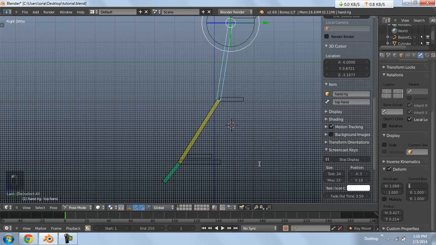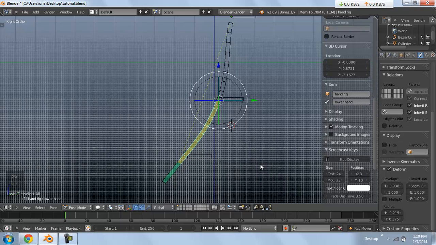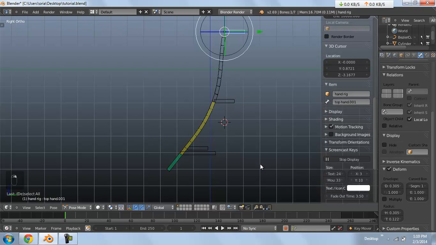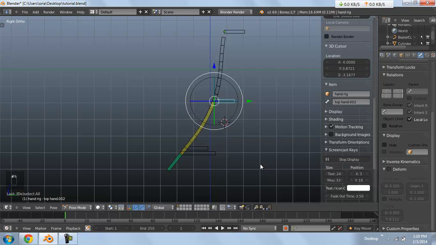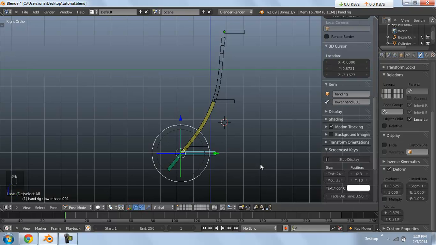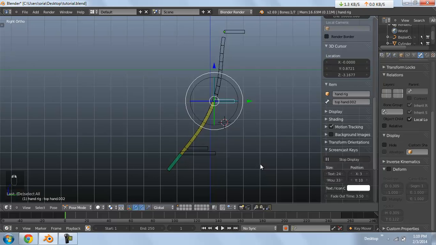So make this 8. 18 is too much. 8. So just play around with it. It's not like a specific number you have to use. Then for these bones, they are not meant to affect the mesh. They are just meant to drive bones. So you uncheck the deform, thereby telling Blender when you are painting the weights, this won't affect.